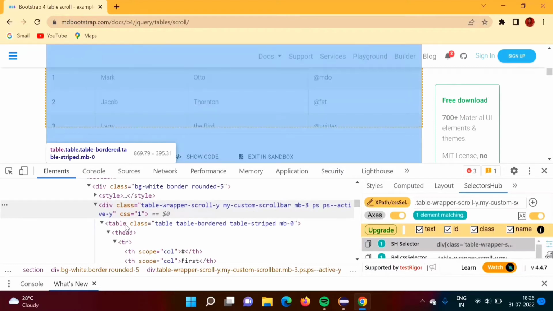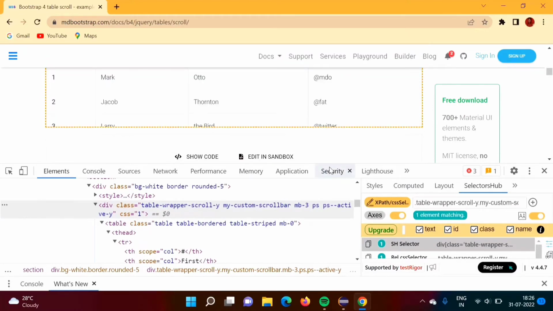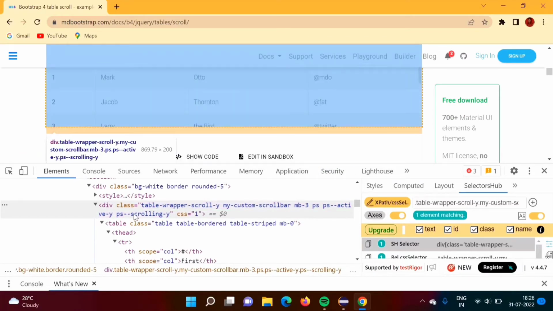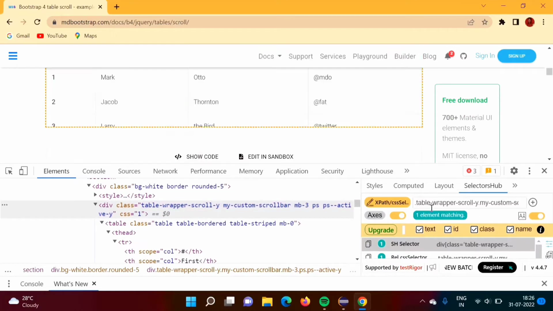Okay, why have I not taken table? Because when I take this cursor over this table, it is selecting other parts also, but I want this scrollable part. The scrollable part is here only, so that's why I have selected this div. Okay, then we got this CSS selector code to select this table.